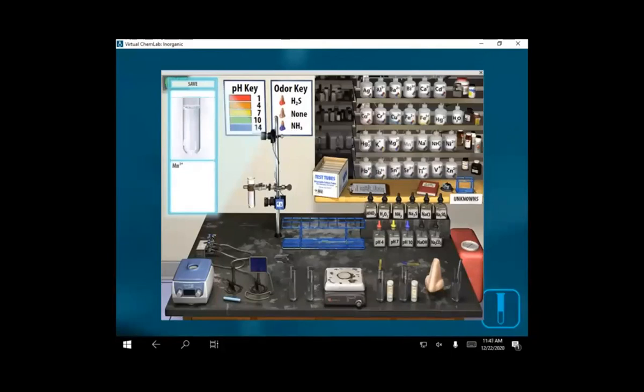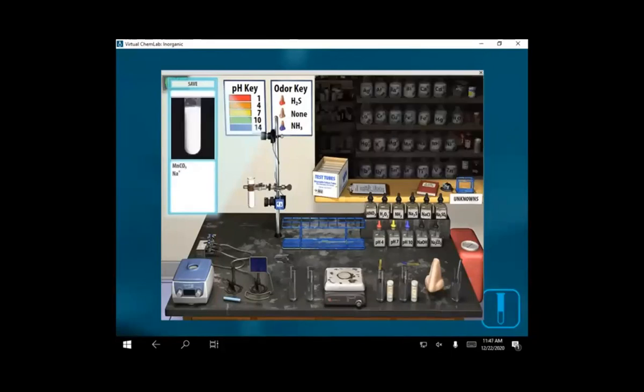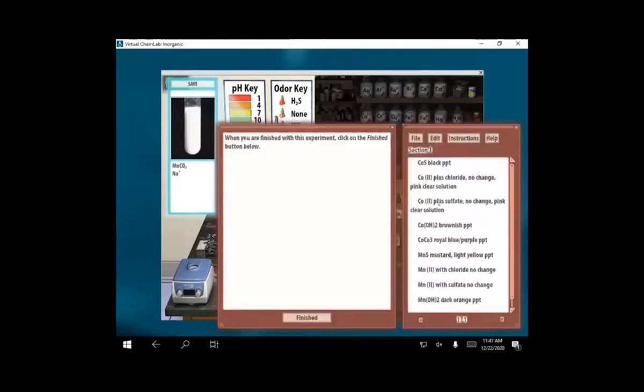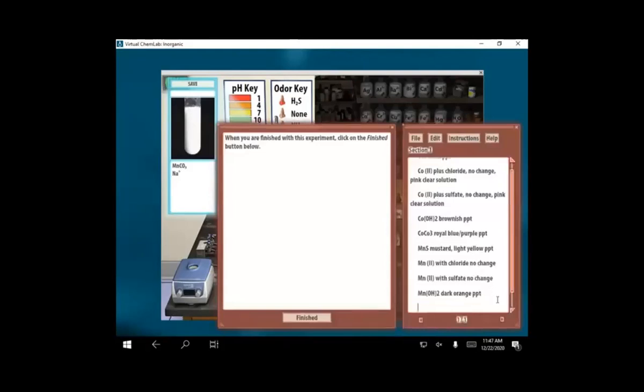My last anion then was the carbonate. That's a nice milky white. So I'm clicking on my lab notebook each time, and I'm writing in my explanations of what I see. That looks to me like a milky white precipitate, PPT.